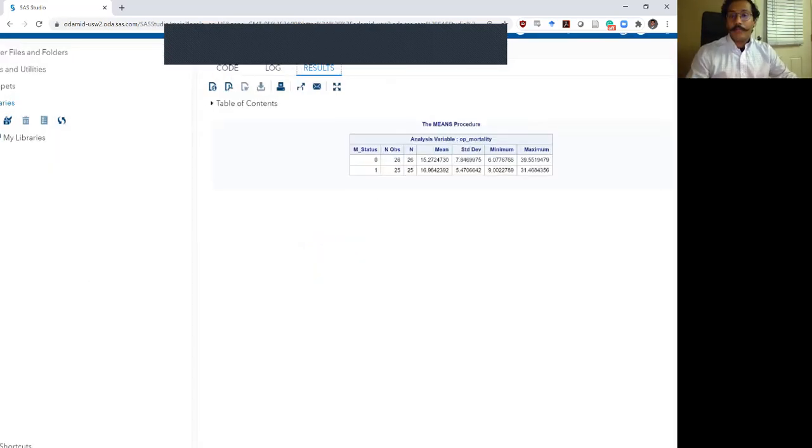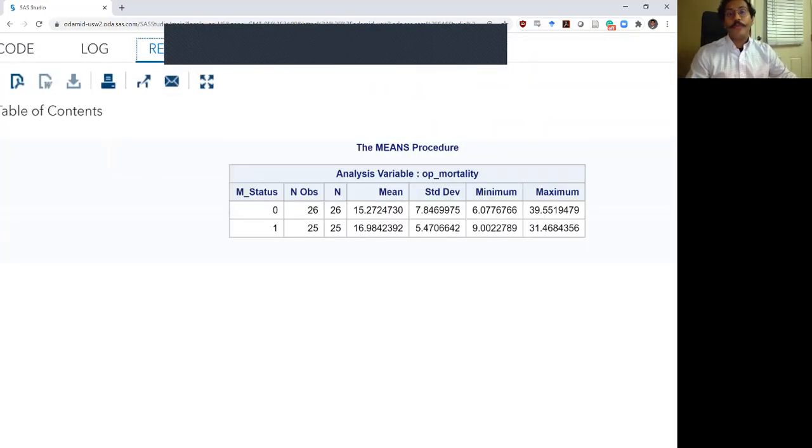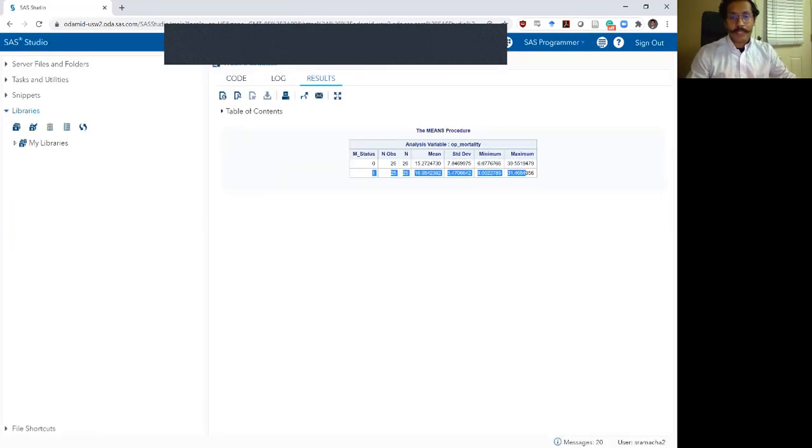All right. So now you see here, the output actually contains the same piece of information we had earlier, except it is now broken down by the m_status variable. So m_status 0, here is the mean, standard deviation, minimum, and maximum. For m_status 1, you get the mean, standard deviation, minimum, and maximum separately.